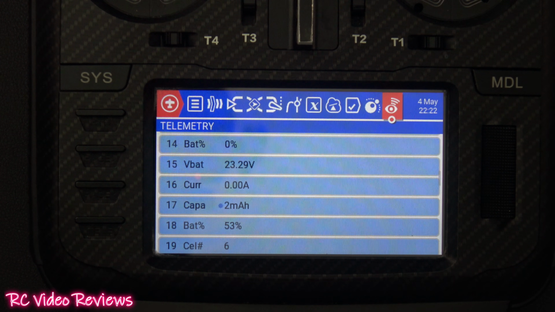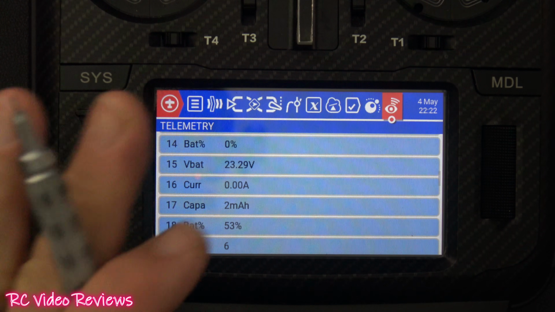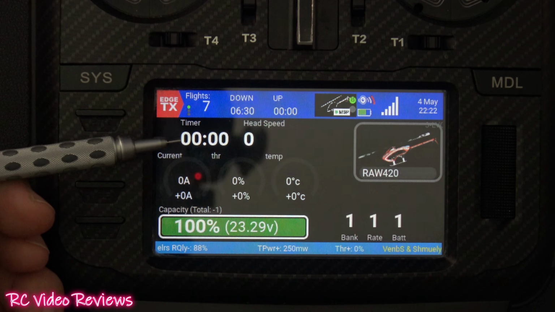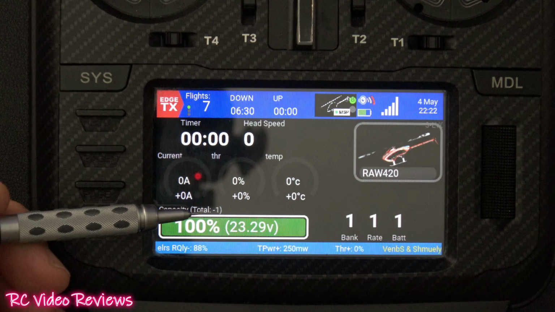Now that we've got our sensors working on the radio, they are necessary in order for the dashboard to work. I'm going to press the return button. That brings us back to our dashboard, and you can see now we're starting to populate some data.